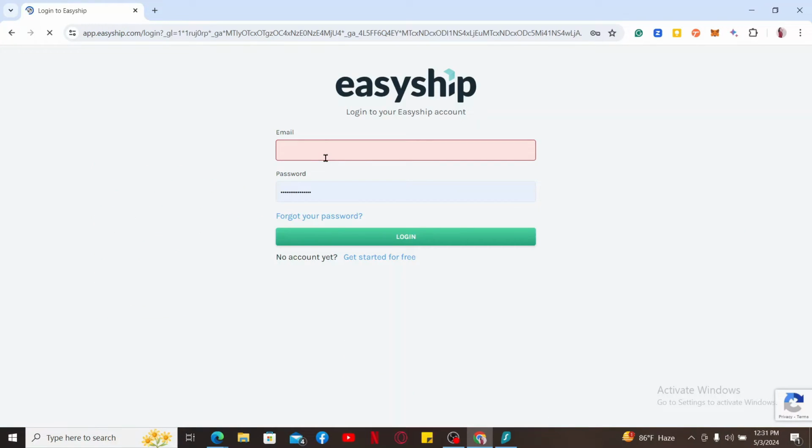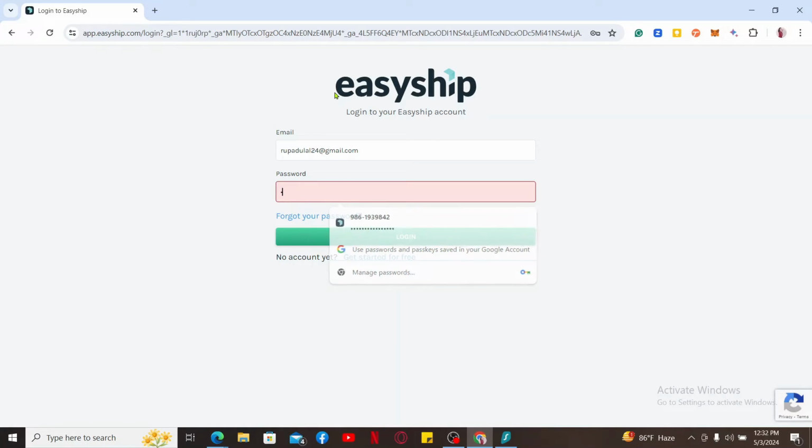On the next page, it'll prompt you to enter your email and password. Make sure you type in your email address correctly. Type in the same email that you registered with. Once you are done, head over to the Password tab and type in your password for your account.